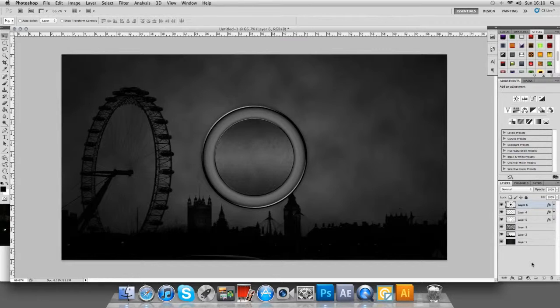So yeah, that's the little orb sort of thing, and then you'll have the Ministry of Sound on the little grey part, and then we'll play around with all the effects later.